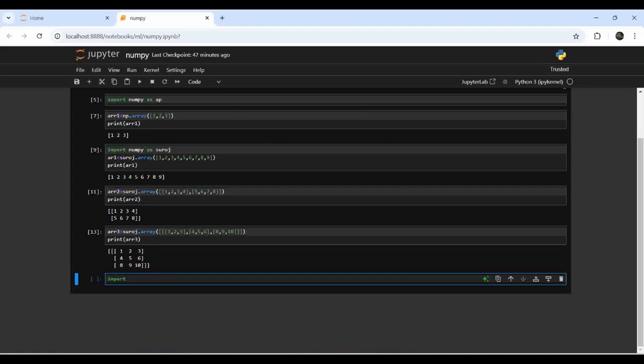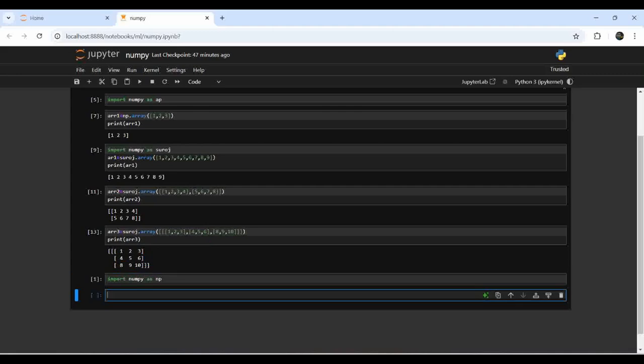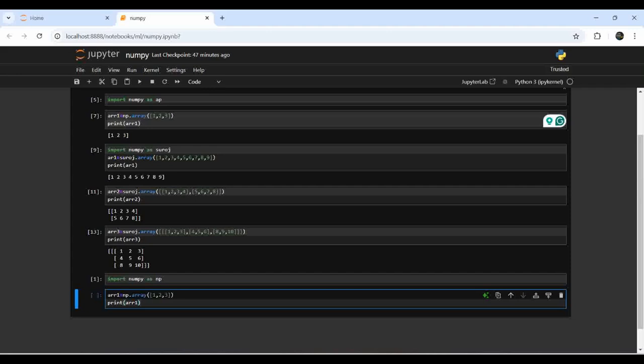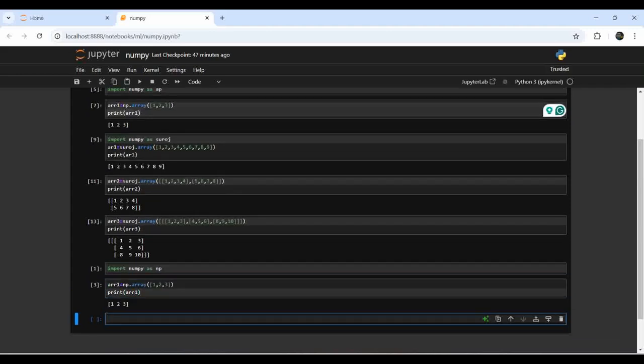So I'm writing import numpy as np. Fine. And what I'm going to do is create my array and just copy the code from here, so it'll be easy for me. I'm copying this whole thing and pasting it over here. Instead of writing, just copy, paste and press enter. So you'll see that array 1 has been executed.